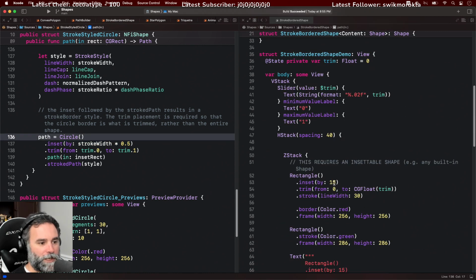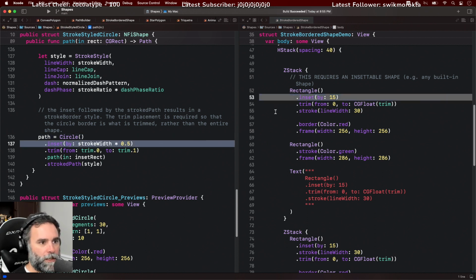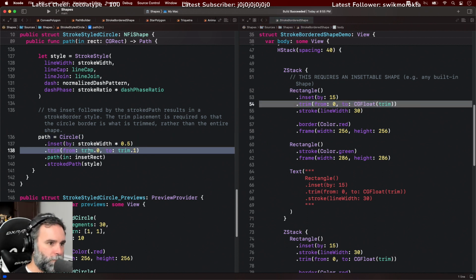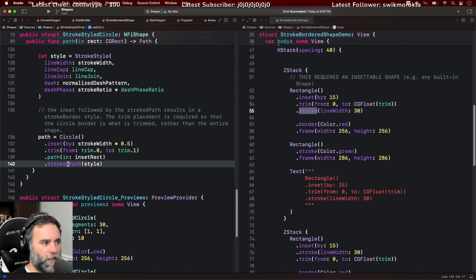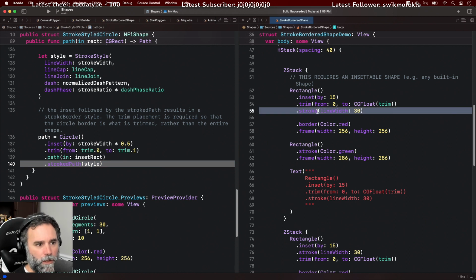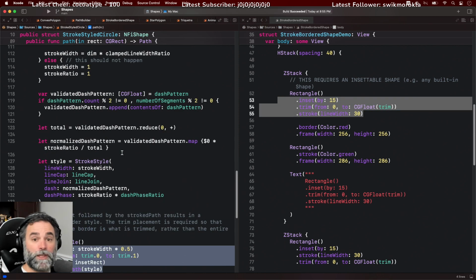Because it's essentially what we did over here, all the way down at the bottom here. See this rectangle, inset by, trim from to, trim from to. And then instead of path in rectangle, and then stroked path, I just do stroke. Right now this is just like your standard stroke style with no dash pattern or whatever. But that's beside the point. We still have to do all these things in order to get this to work for the circle case.